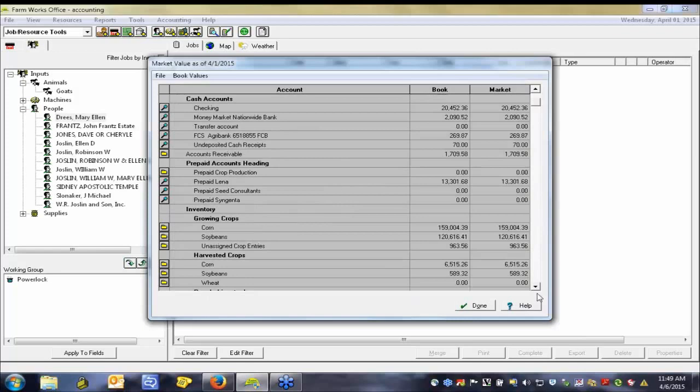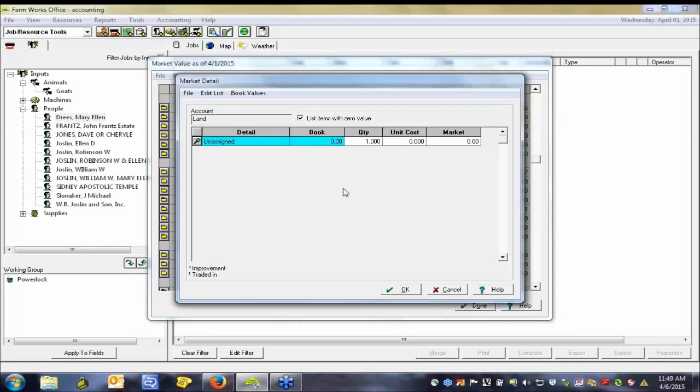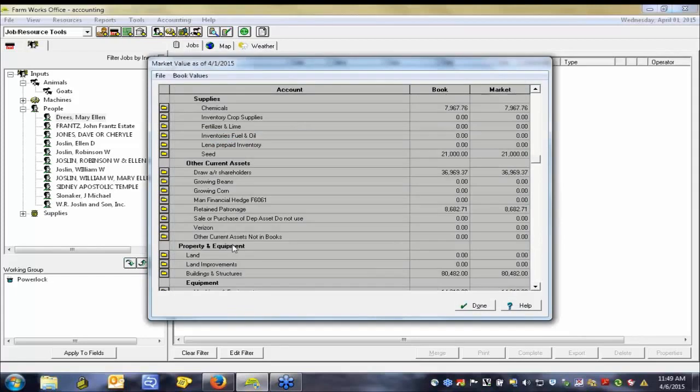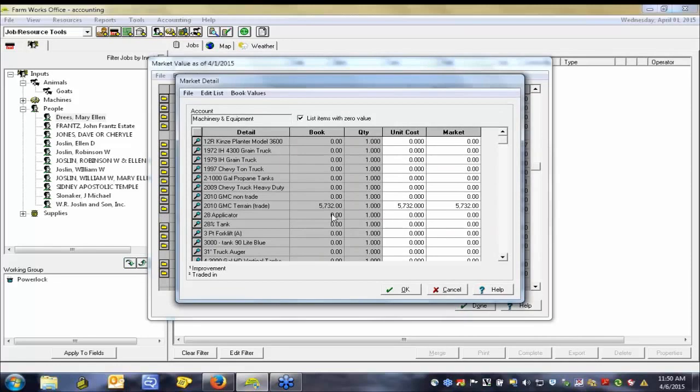Probably where it's going to be more evident is if we go down and look at our land values, for example. If we've got land values in there, when we talked about the initial setup, you had to put in what you paid for that land. In the market value, you're going to put in what it's actually valued at. Same thing with the equipment. If we open up our machinery and equipment account, for example, on this GMC Terrain, we've got a book value of $5,700, but if we know we can sell that for $13,500, we can come in there and override that cost.